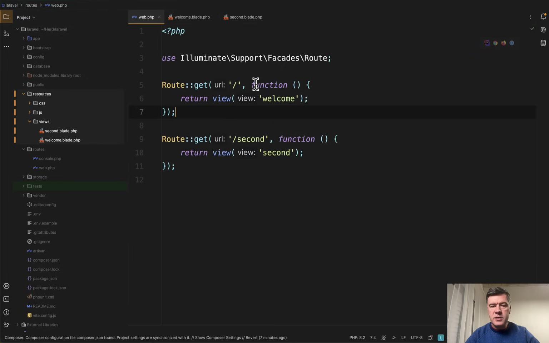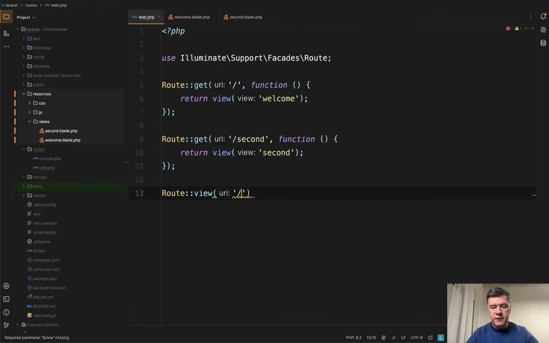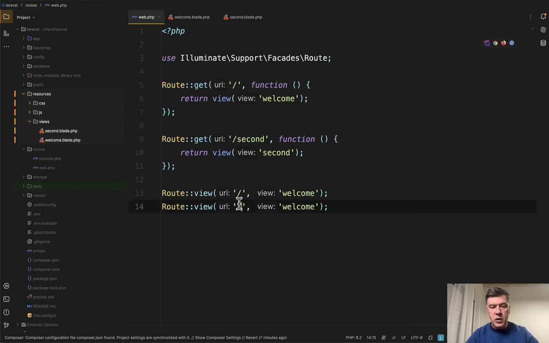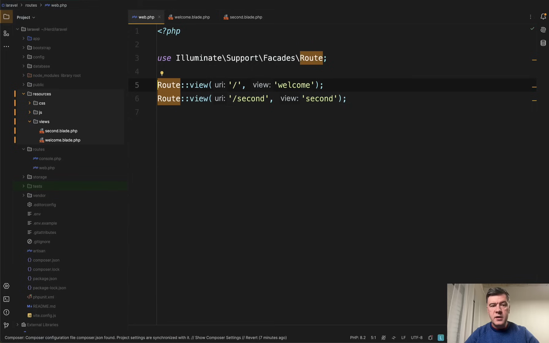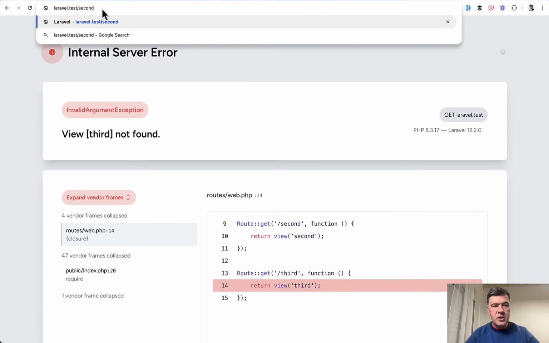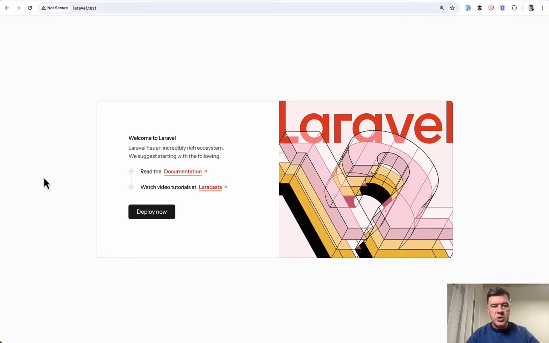By default, Laravel suggests to have a PHP callback function as a result of that route, but you can use a special Route::view if you don't have any more logic and you just need to show the Blade file. So Route::view URL / would correspond to welcome, and Route::view second would correspond to second Blade. So you don't need a callback function. These two lines are identical to those two. Let's double check. Second still works. Homepage still works. Great.